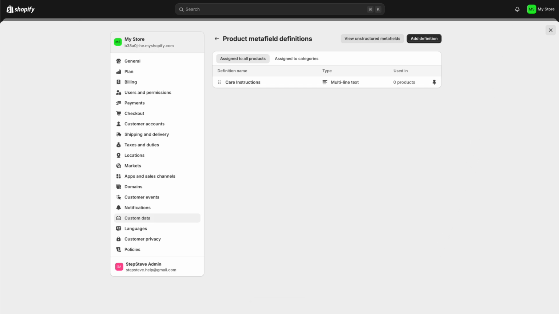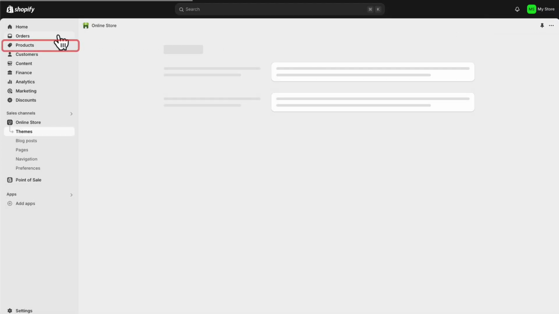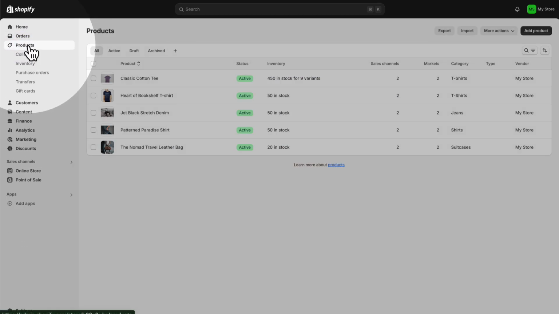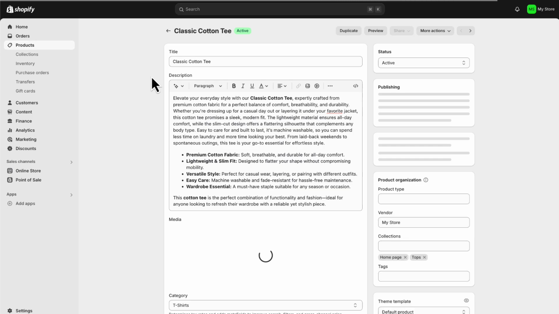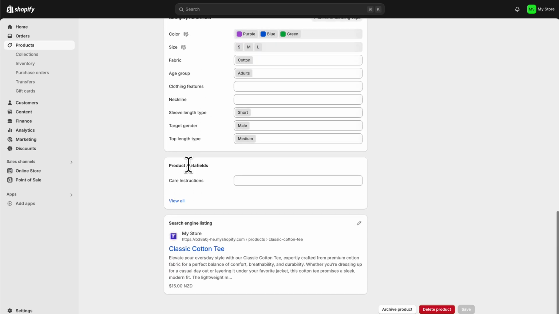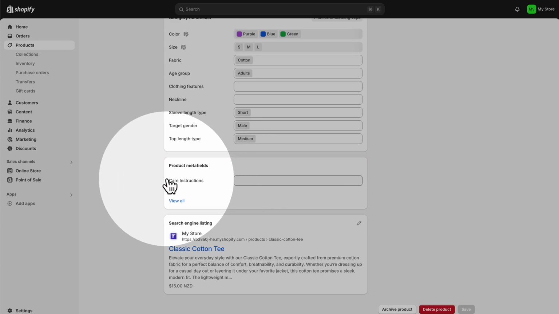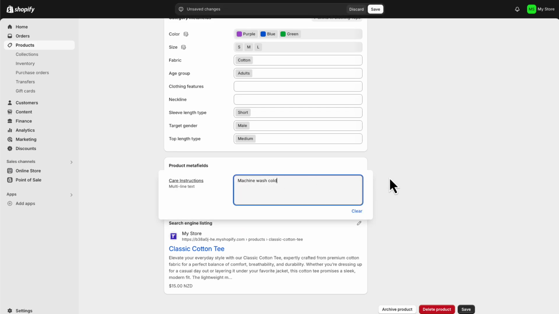Now, let's apply the meta field to a product. Close the window. On the left, click Product. Select the cotton tee as an example. Scroll down to find the care instruction meta field section. Here, you can enter different care instruction for each product. Let's add an example. After entering the detail, click Save.